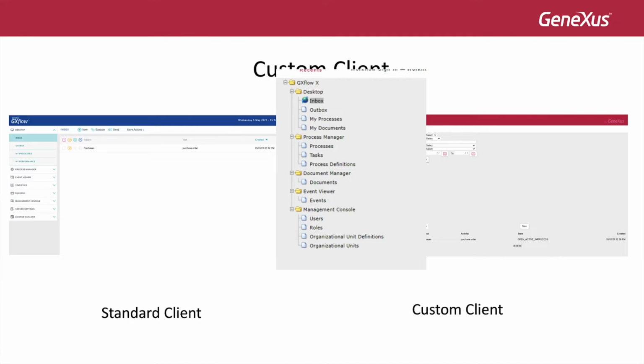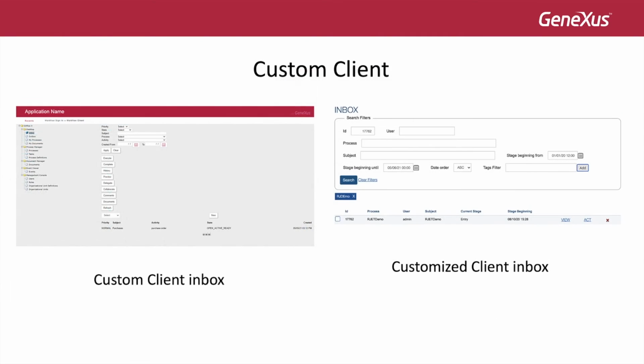And the management console contains the user administration, the role administration, the organizational unit definition, and the organizational unit pages, the same as the standard client. The statistics, backend, server settings, and license manager are not implemented in the custom client example. The main use of the custom client is to incorporate GXflow pages into our project using the same UX. For example, this page presents an inbox customized with the look and feel and behavior that match the rest of our application. The user of our application will not feel the difference from other parts of our application.